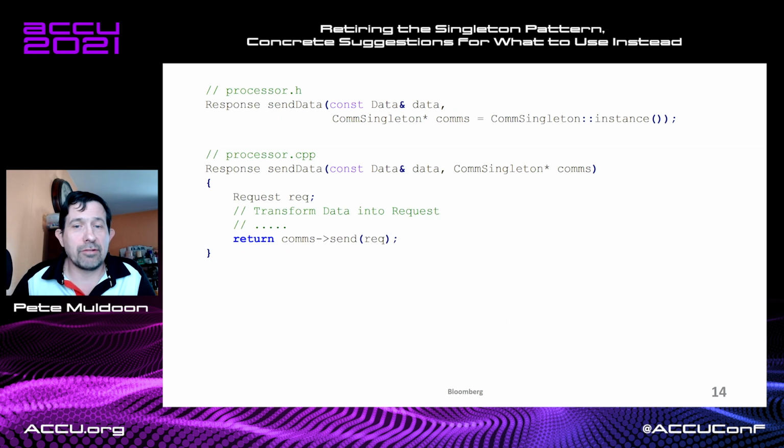So I took my first crack at this, and I'll say, okay, you know what? I'm going to add a dependency into the function. So you see I have a com singleton pointer being passed in. And at least now in the header, I'm going to see that there is a comms agency involved. And I'm going to give it the instance function to initialize that. So that means that anyone who calls send data with the single data parameter doesn't know. As long as they recompile, this thing just still works.